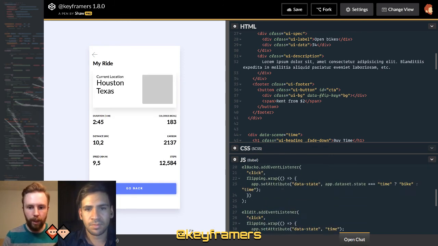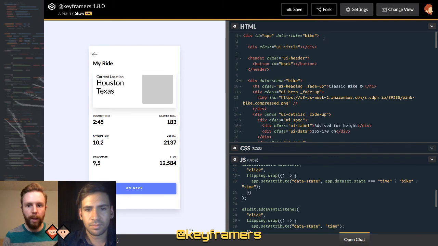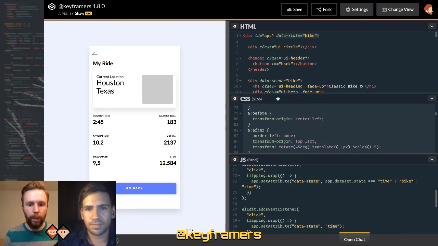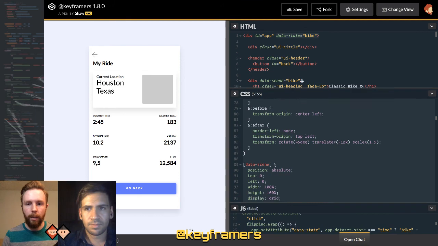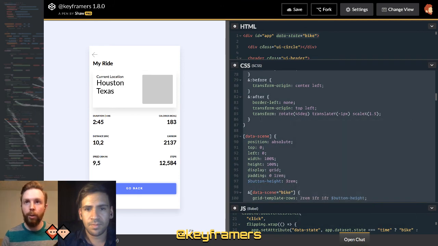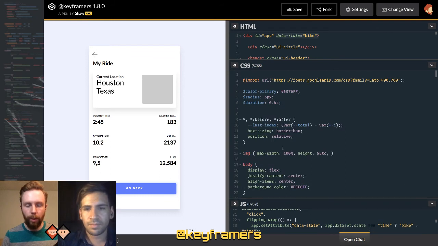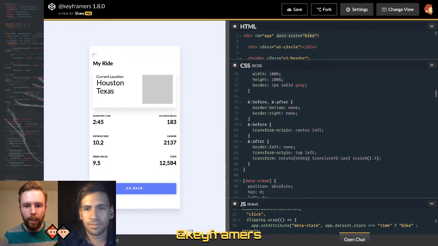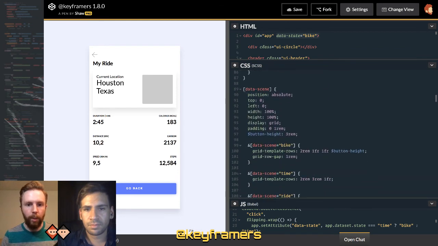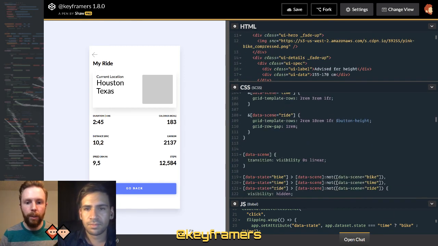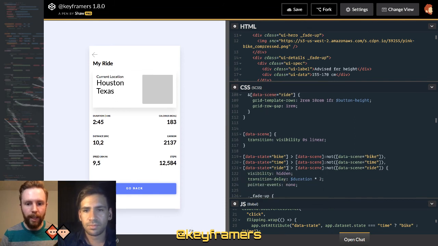The rest of our JavaScript is basically just to manipulate this data-state attribute on the main app container. This could be done in a variety of ways, including with checkboxes or other interesting things like we did on the ocean episode. But here we're just toggling through them with JavaScript. And we manage that a little bit down here with all of the data-scene elements.